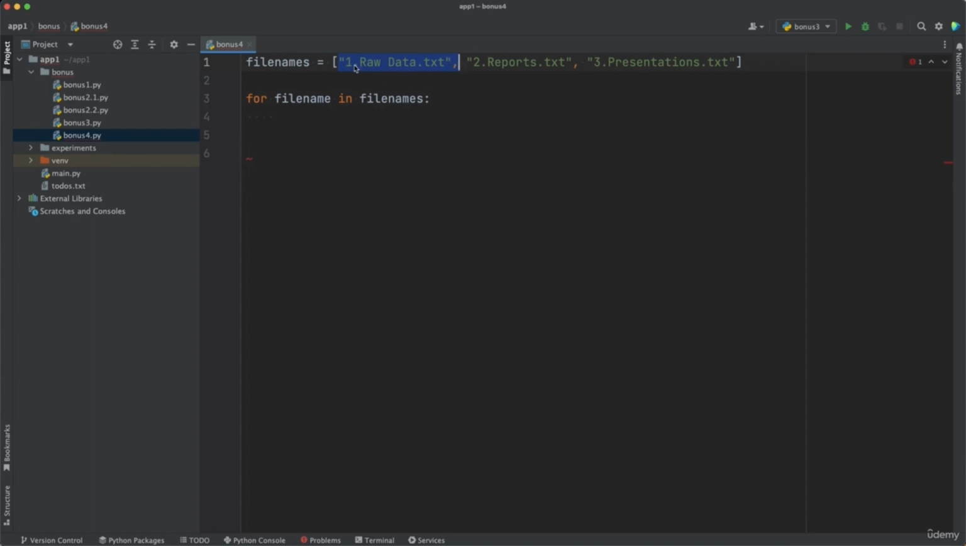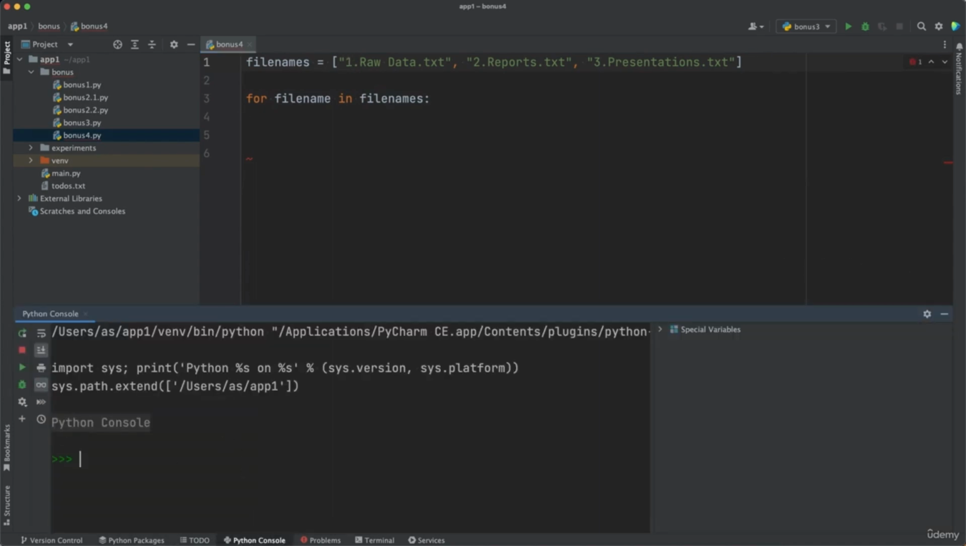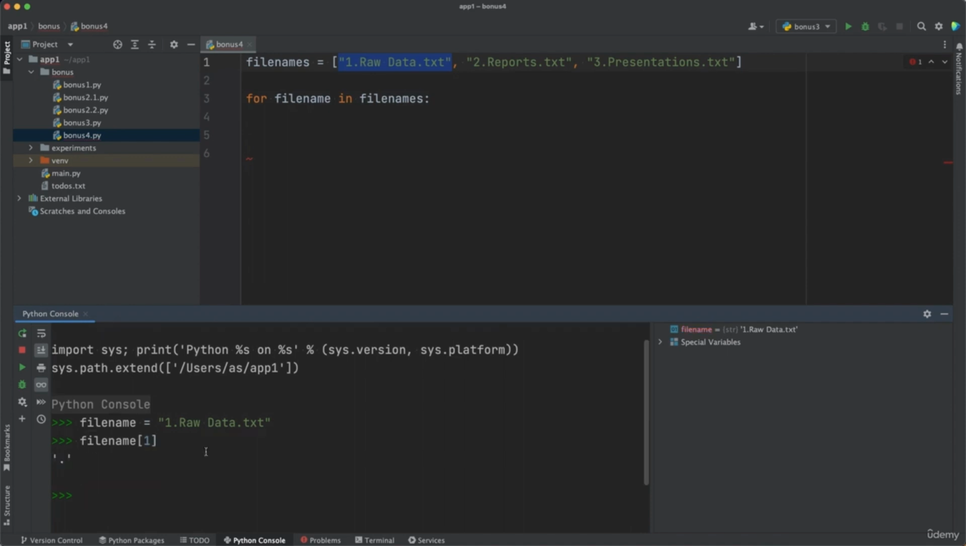So how do we replace the dot with a dash? Let's open the Python console to try things out here first. So filename in the first iteration is equal to that string, right? Now filename[1] gives us access to the dot. So we access the dot character.